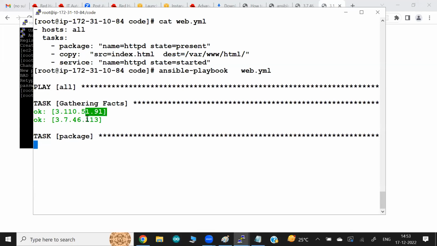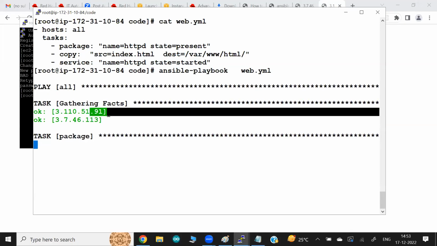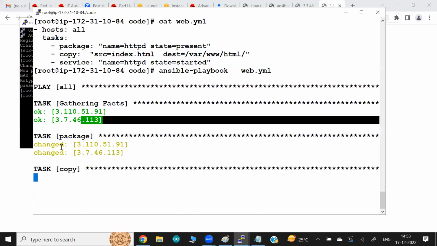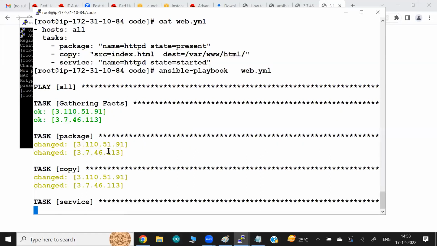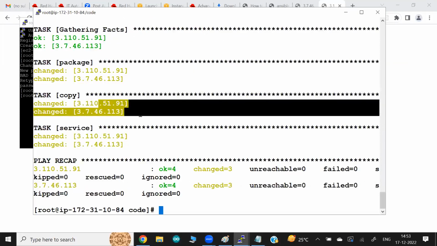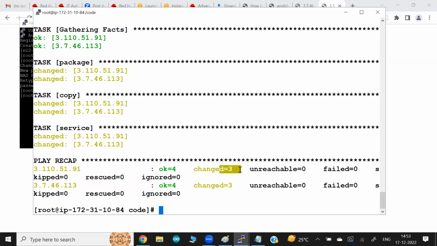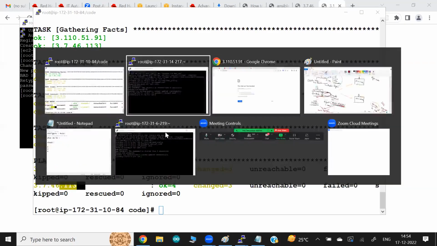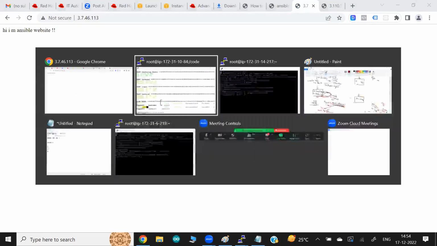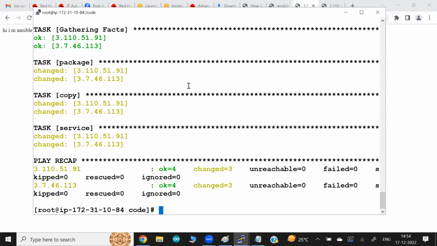We have two IP addresses, and we are installing packages on both, 91 and 113. See here, something orange comes up. It means the package has been installed. Again, orange comes up: the file has been copied. Again, orange comes up: the service has been changed. So we made three changes on the 91 computer and the 113 computer. The playbook ran successfully. It means this system is now configured with this new website. The other computer is also configured with the new website, because we are running the same playbook on both computers. Okay, that's what we have done.